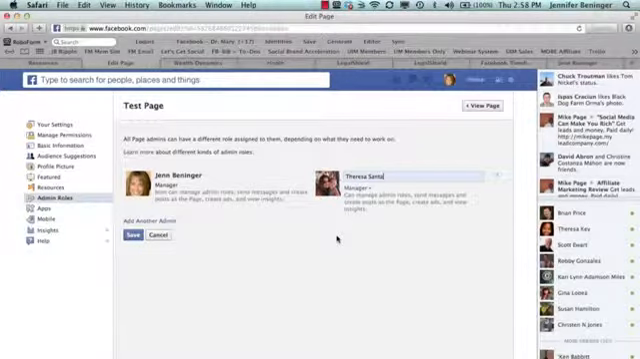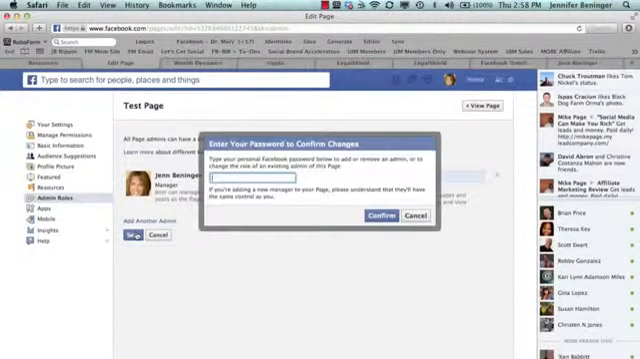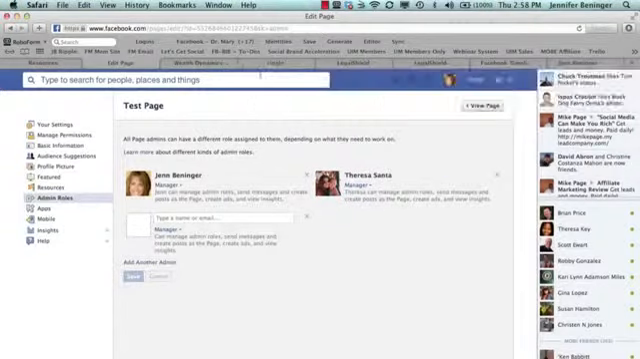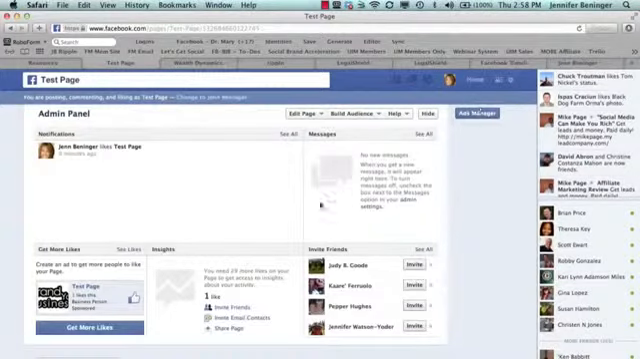And then if you need to add, like if you have a social media person who's running all your social media, or you have a designer who needs access to your Facebook page, this is where you would add them. And then you can save, and then you always have to put in your password. And you're good. All right, so that's what I would recommend for you guys to do for your business page.